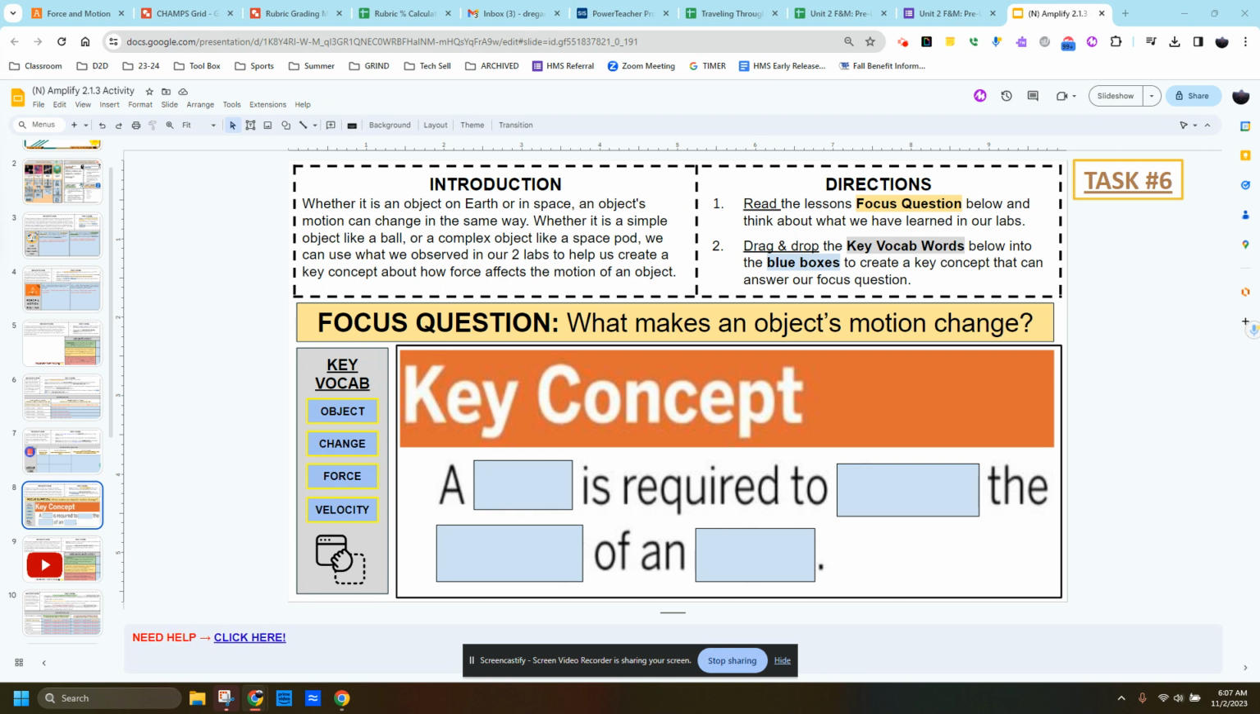We're going to skip over the video here. If you would like to watch this, please feel free to click the needs help to get a quick review. But as of today, we're going to be diving into the sim to look at how direction plays a role in the force that we apply and the change in velocity that an object can have. So let's go ahead and dive into it.